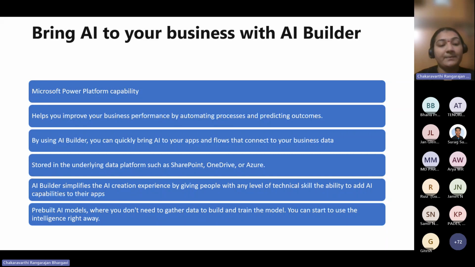It has pre-built AI models that are available, or you can also build a model by yourself, and it helps people with any technical skill to create AI, or you can also make it understand what you are trying to get. If your data is connected inside SharePoint, OneDrive, Azure, or any kind of Microsoft Dataverse, then it can be accessed with the help of AI Builder, and you can create a model based on that. And that's where you can bring AI Builder into action.